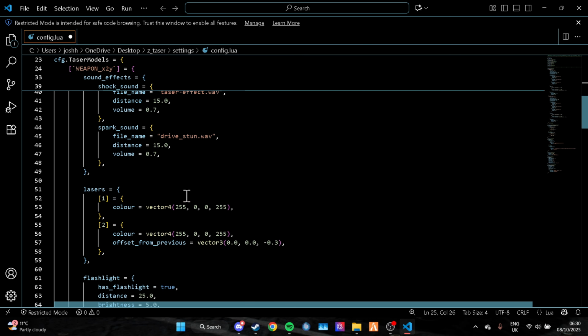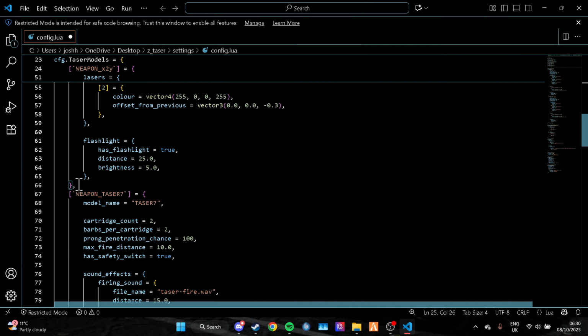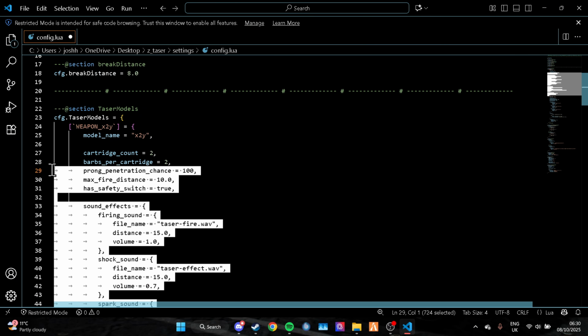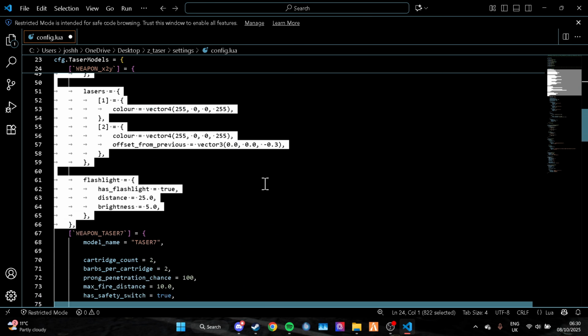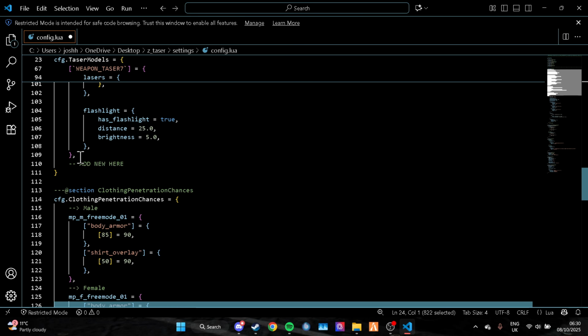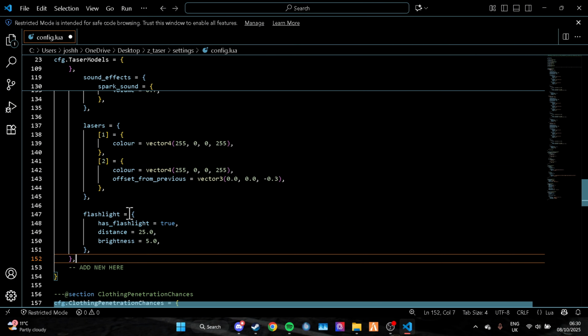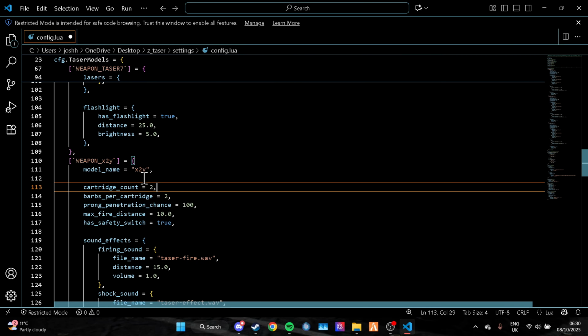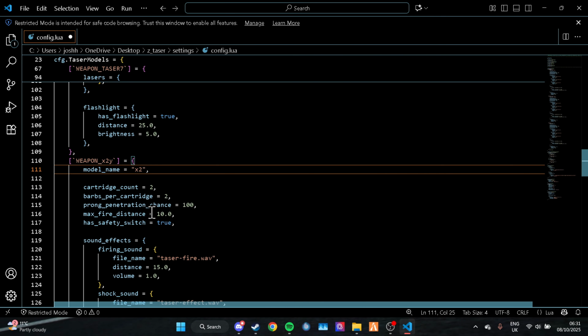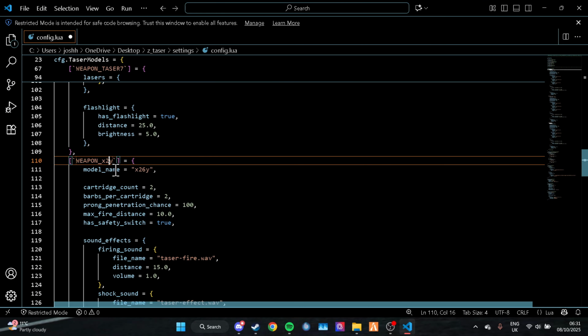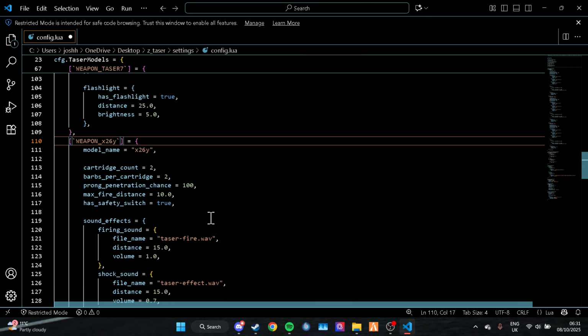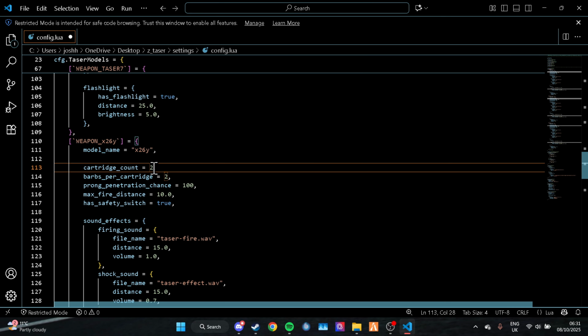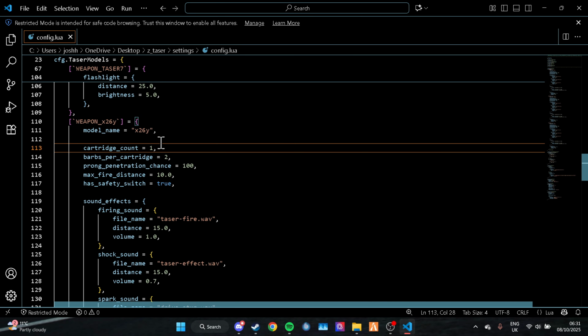If I wanted to add more to the model, literally you will grab from here, copy this, copied. So that is now on my clipboard. Just scroll down to the bottom here, press enter, paste, and then literally just tidy it up. So now what I'm going to do is add my other model, which is the X26. So X26Y and X26Y. And I'm going to change the cartridge count to 1, because obviously the X26 only carries 1 cartridge.